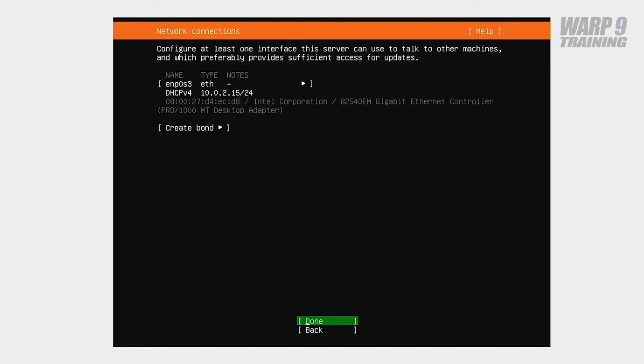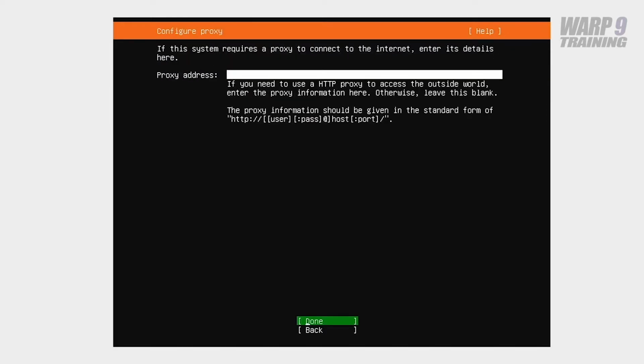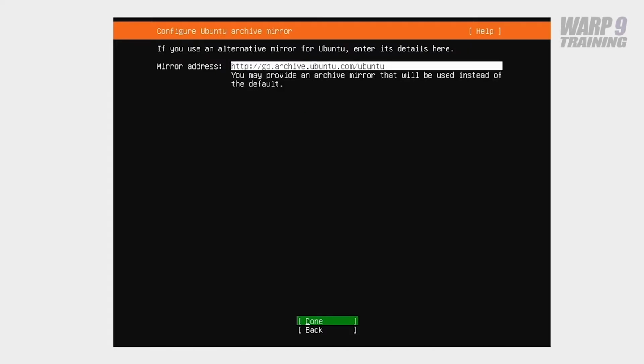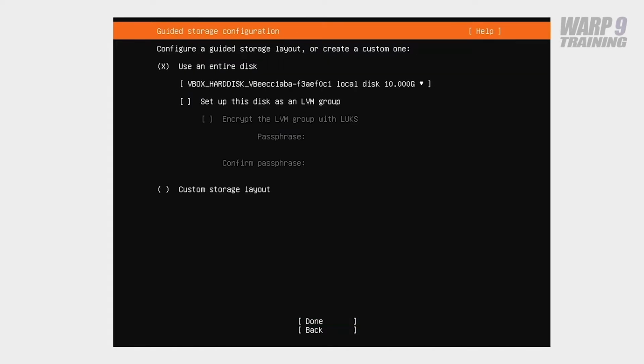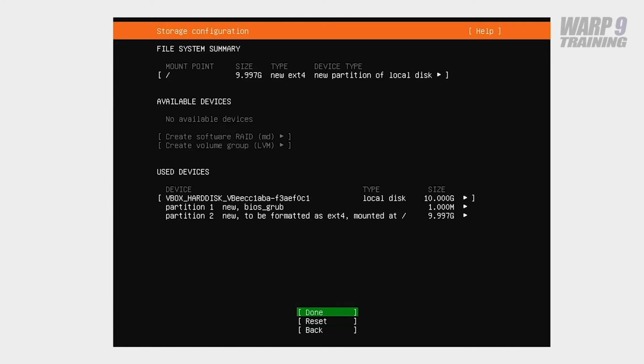We're going to leave the network as is. We don't have a proxy set up. We can click done on here. And we can click done on here because we want to use our VirtualBox disk. So this is telling us what it's going to do, but it's going to use our VirtualBox hard disk.